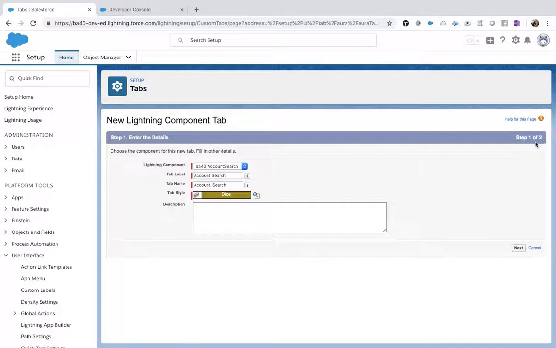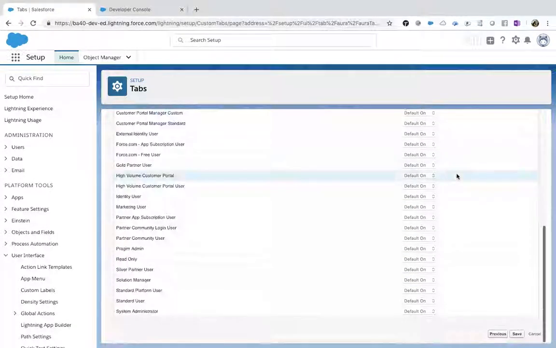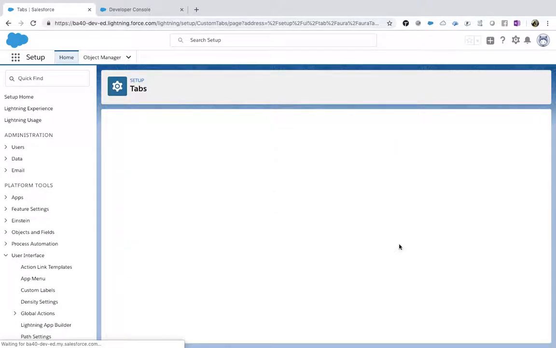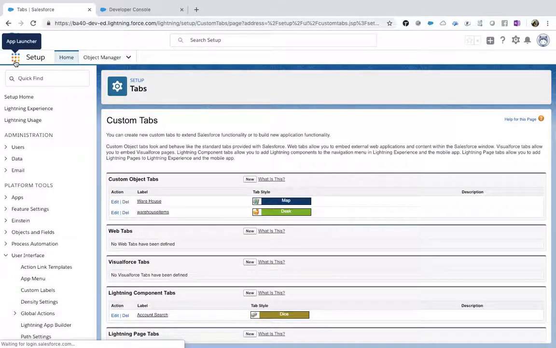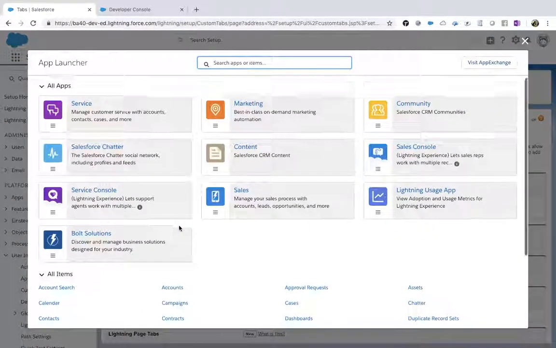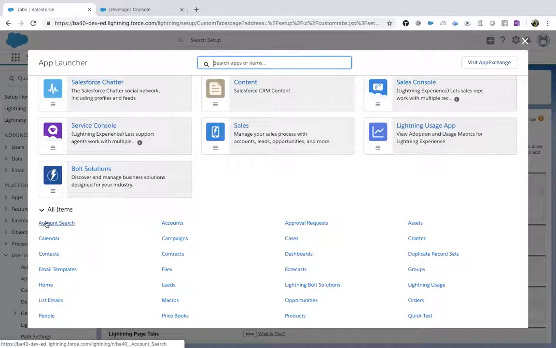Next. Default save. What is our tab name? Account search.